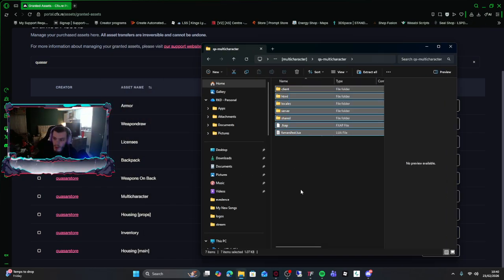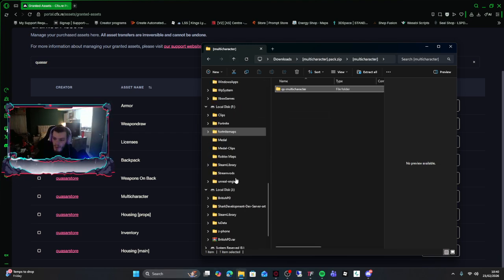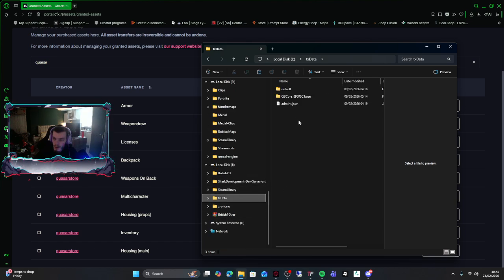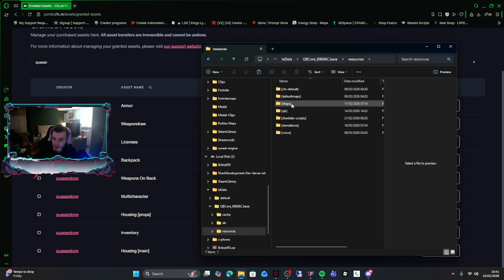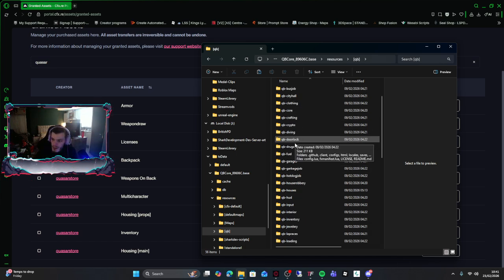Got Quasar multi-character. You haven't got to worry about the SQLs because there is none. So if we just copy that, scroll down to my G drive, go into there, and then go into here. Just need to delete QB-Multicharacter.